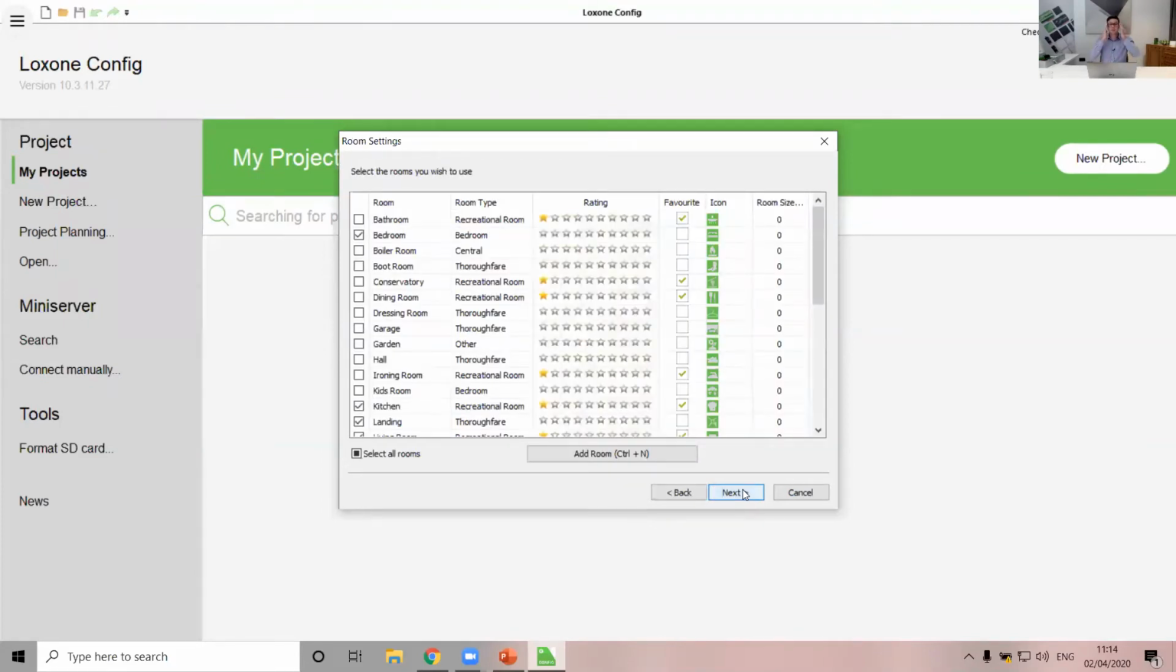And then on this page, we get to specify the rooms of this building. So what we can do in here is we can give a name, a type, a rating, choose whether it's a favorite, an icon, and a room size for all of the rooms we have within this building. Doesn't matter whether it's a house, an office block, whatever. I am just going to leave all of the rooms that are ticked by default. I'm not going to bother with adding rooms or removing rooms. So by default, we've got bedroom, kitchen, landing, living room, outside, WC, and whole house ticked. Actually, I'm going to tick bathroom as well, just because I probably want to have a bathroom.